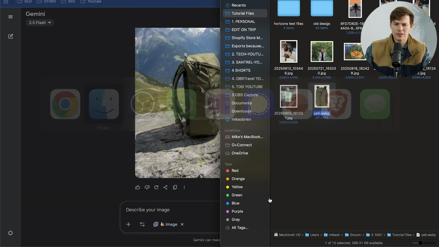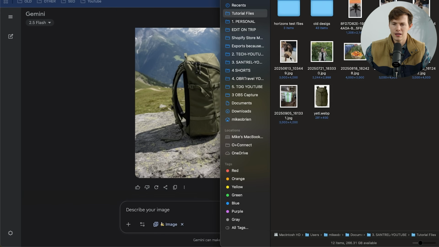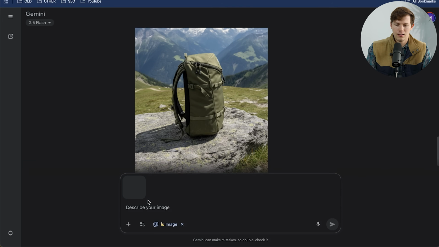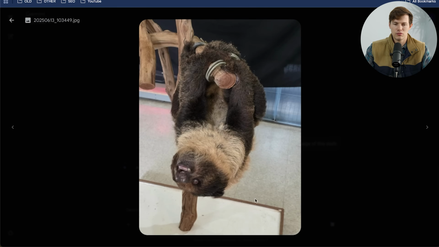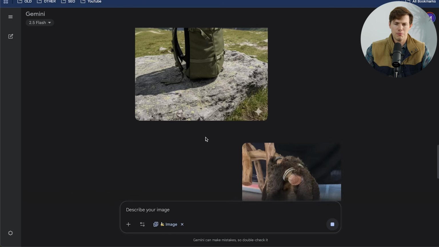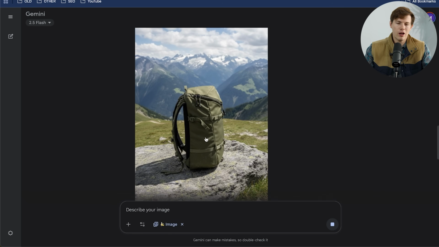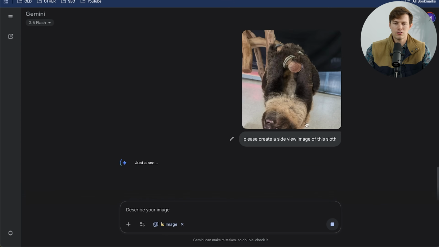And let's continue with that example and maybe reorient something else. Here's a picture of a sloth. Let's just try something. This is going to be a lot trickier. You can see an animal, right? It looks a little different. Let's see if it's able to recreate this from the side. So the backpack, I think that was a fairly easy one, but it definitely did a good job. Let's see what it looks like on this.